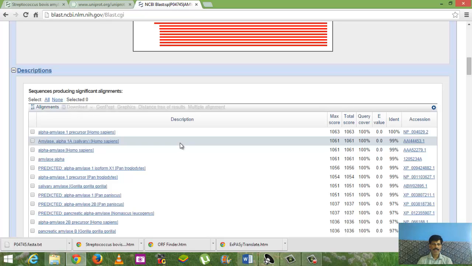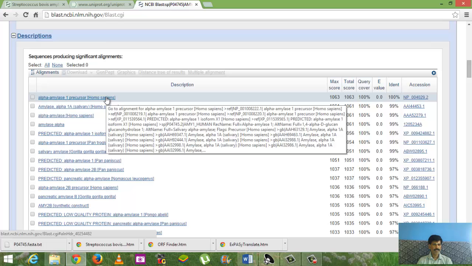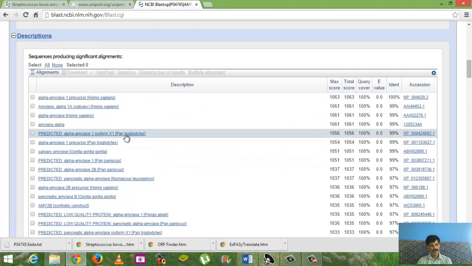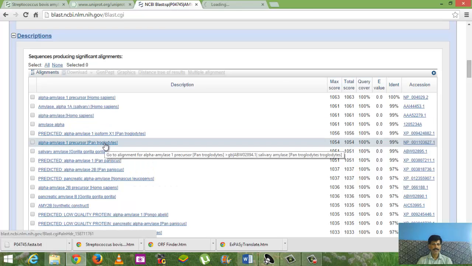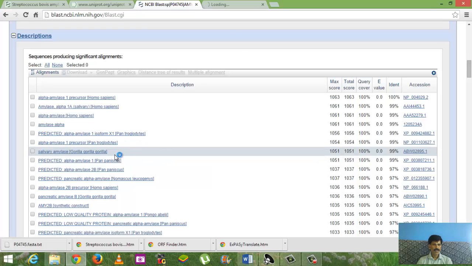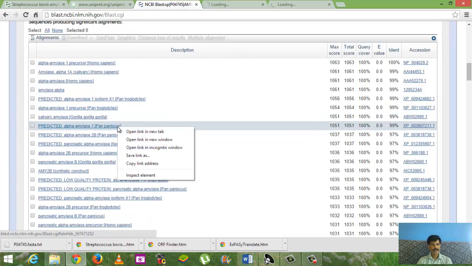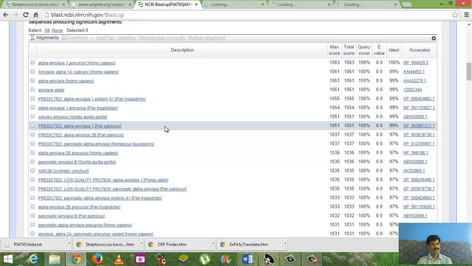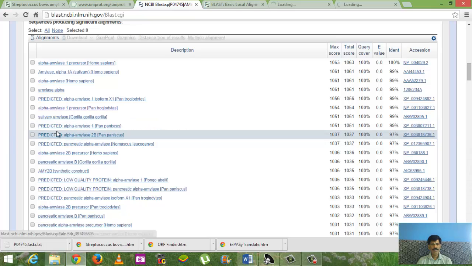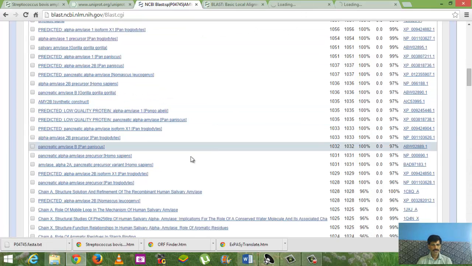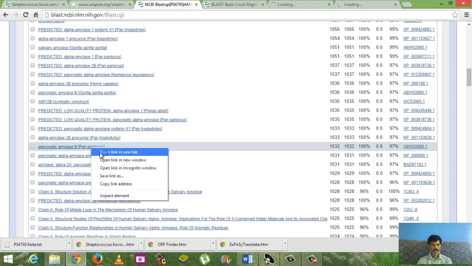If you want to carry out pairwise alignment of this sequence with a similar organism's sequence, you can select any one of the sequences from the list. See, our sequence is actually a Homo sapiens sequence, so we have to select another sequence for the pairwise alignment. So I have selected this Pan troglodytes sequence, and then I can select this gorilla sequence, and then the Pan paniscus sequence. These are all useful for the multiple sequence alignment. But it's better to avoid this type of predicted sequences. So we go for this Pan paniscus sequence.